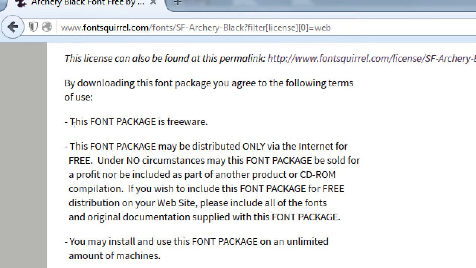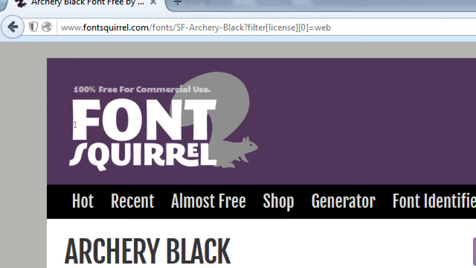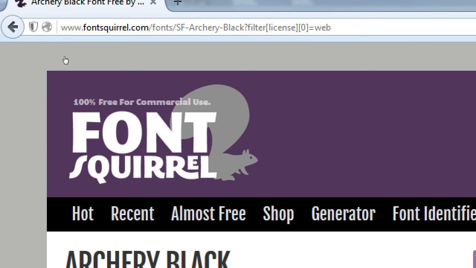That's why we could go over to 1001 free fonts, and we can go over to other font sites, but then the fine print says do not use for commercial purposes. This one, we don't have a million fonts to choose from, but we hopefully get one that looks nice and we're safe with.